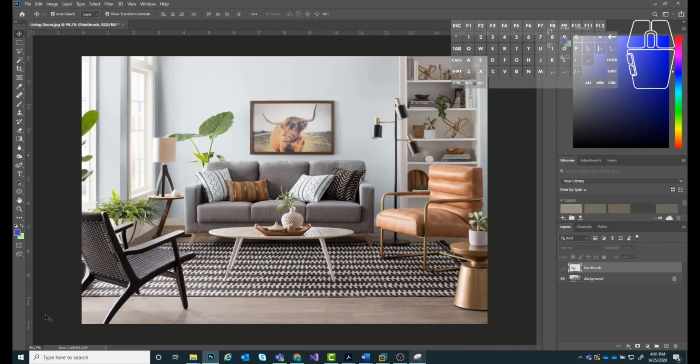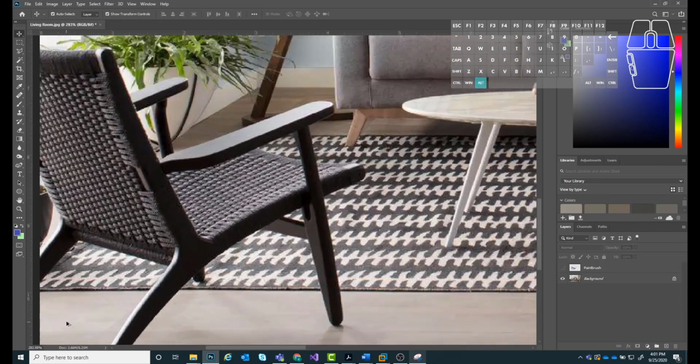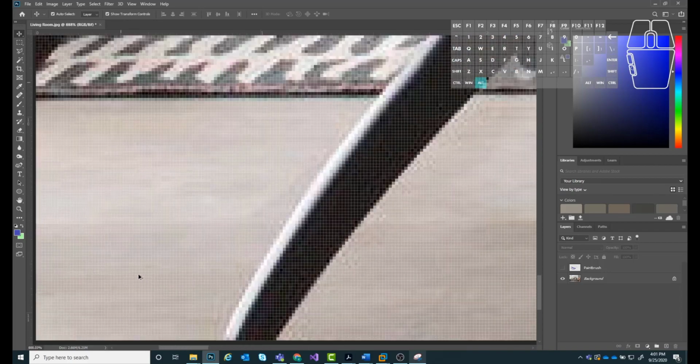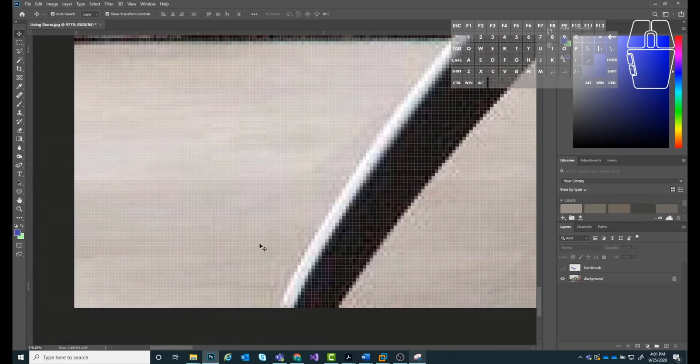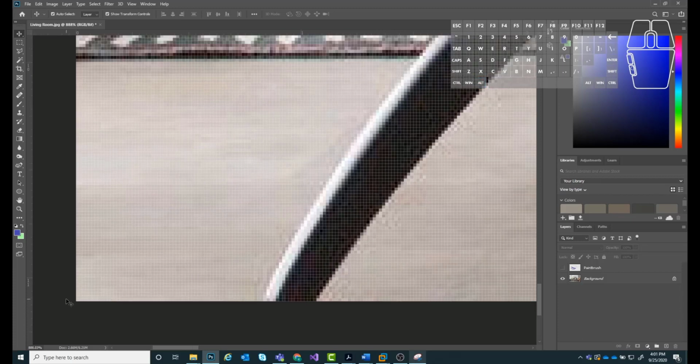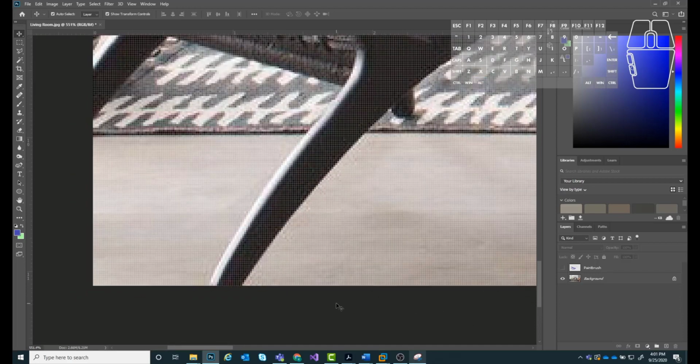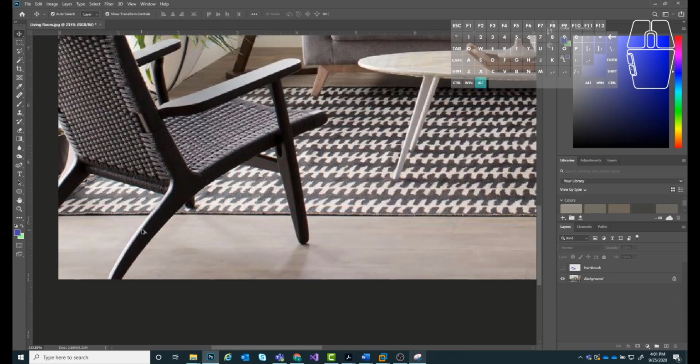All right, so what do I mean by pixels? Like I said, this is a raster image. If I zoom in here, get really close, you can see the individual pixels that make up the image. All right, so basically with the current setting, for every inch in our file, we're going to have 72 pixels in a square. Okay.